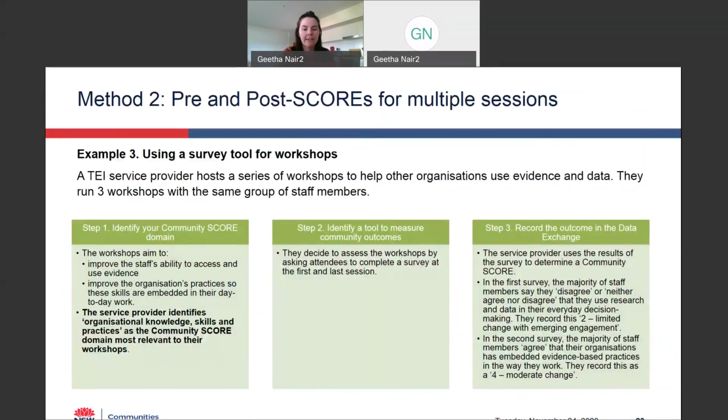So the next example I have is using a survey tool for some sector development workshops. So in this example, a sector development organization hosts a series of workshops with other organizations to learn how to use evidence and data in their work. So they run 3 workshops with the same group of staff members.